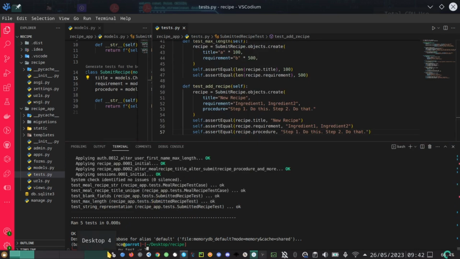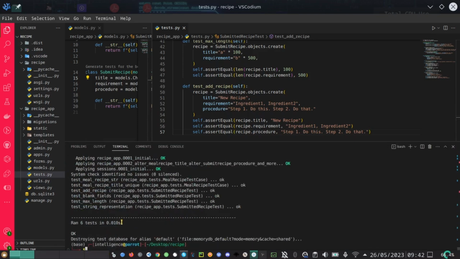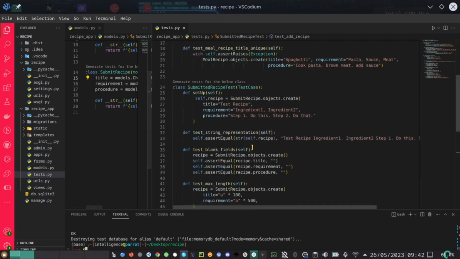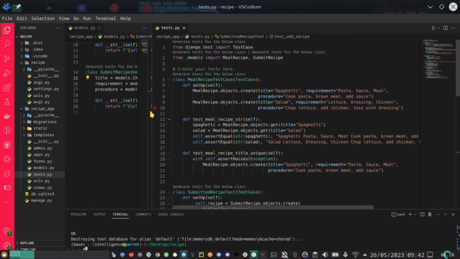the test, you find that the test to add recipe here has passed correctly. So these are just an example of the different tests that you can write from the models that you have within the Django framework.